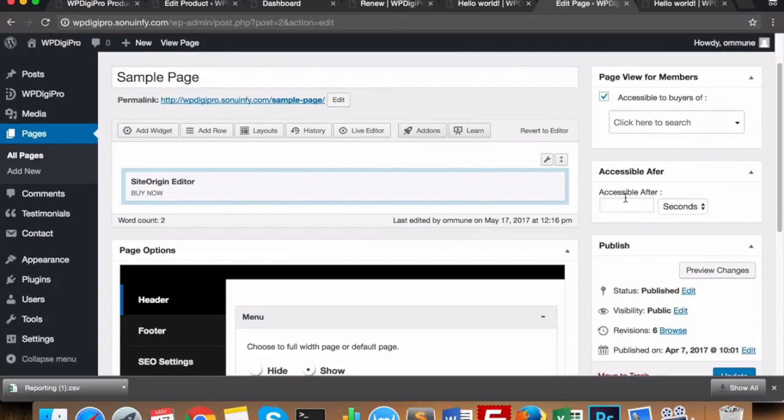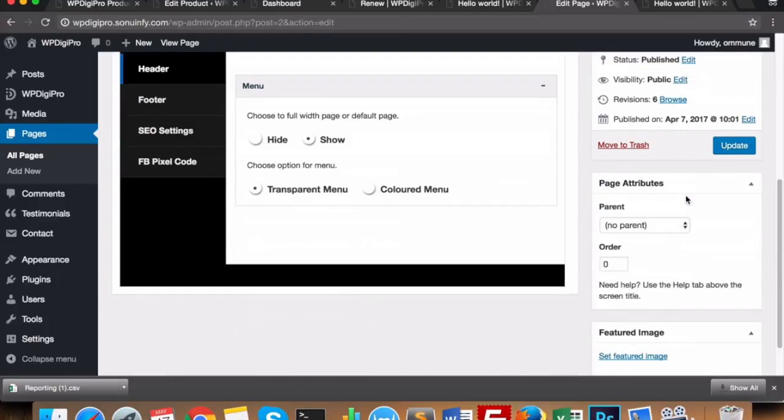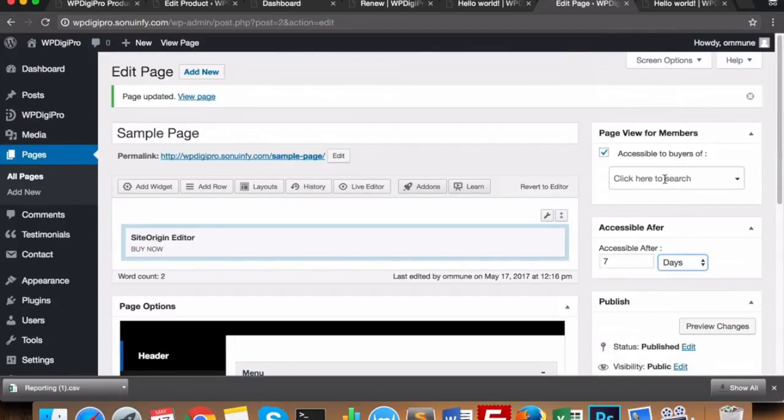And this is a drip feature. For example, if someone buys a product, then after how long this page will be available. By default, it will be available immediately, but if you want that this page should be available after 7 days, you just mention 7 days here, and then only this page will be available, otherwise it will show coming soon. So these are the awesome important features which your WP Digi Pro core plugin gives you.